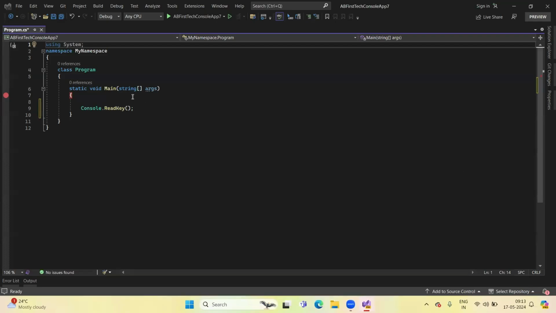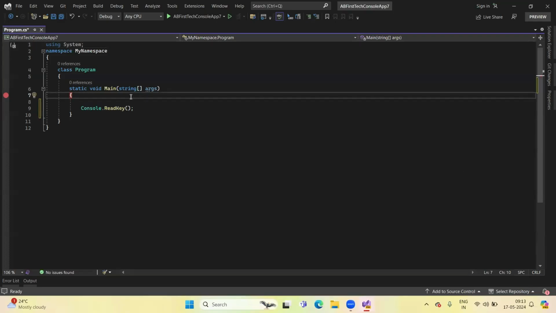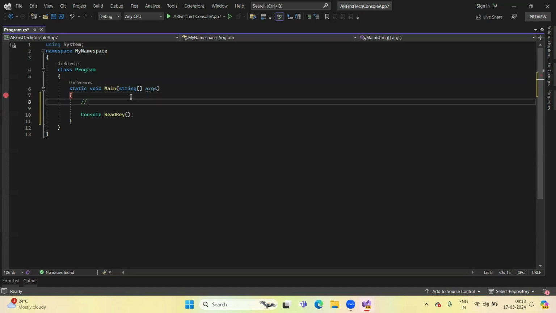Today we will discuss arrays in C Sharp. What are arrays in C Sharp .NET? So now, what is an array?